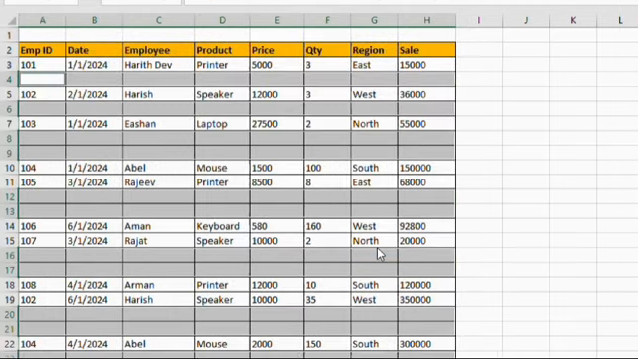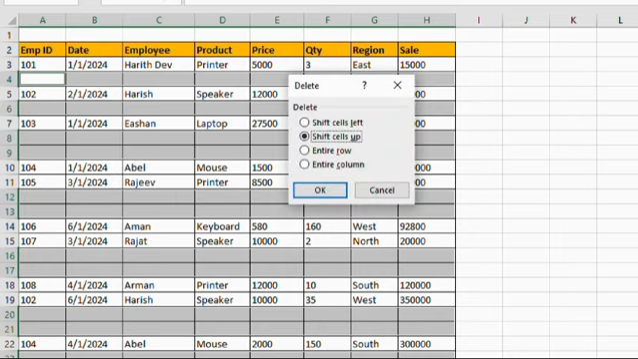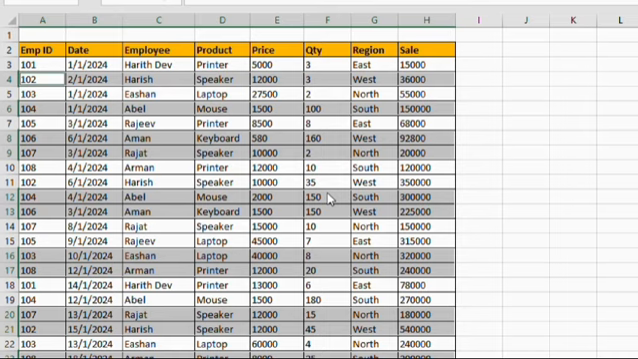This will highlight all the blank cells in your selected range. With the blank cells highlighted, press Ctrl minus on the keyboard. In the Delete dialog box, select Shift cells up or Entire row and then click on OK. All the rows that contain blank cells will now be deleted.